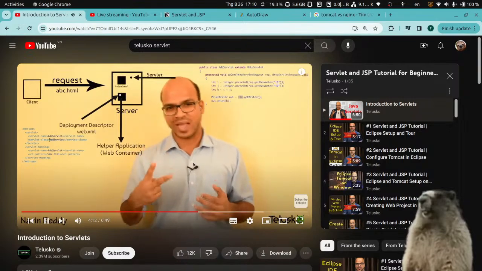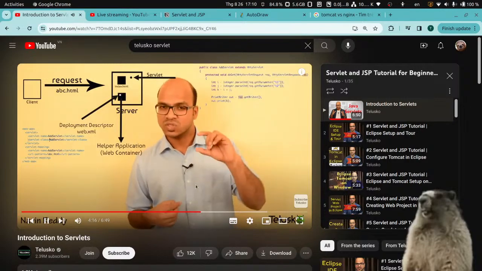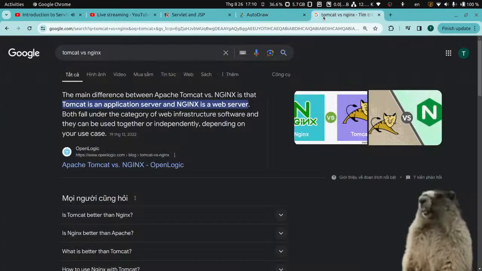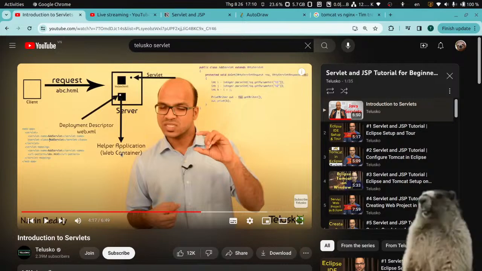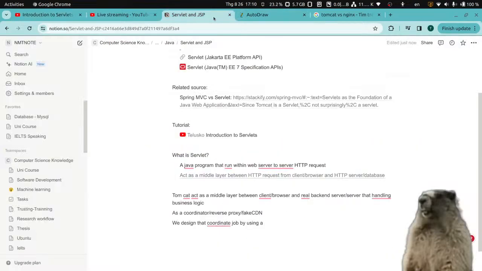In the web.xml file, we have two tags. We have the servlet tag and we have the servlet mapping tag. We design the coordination in the web XML file, the deployment descriptor.